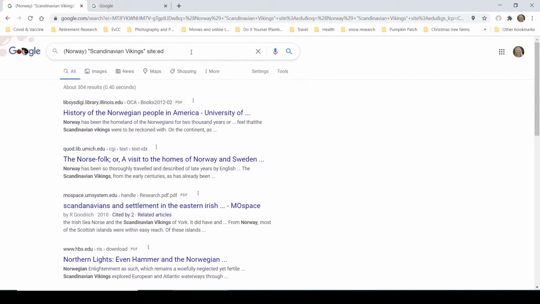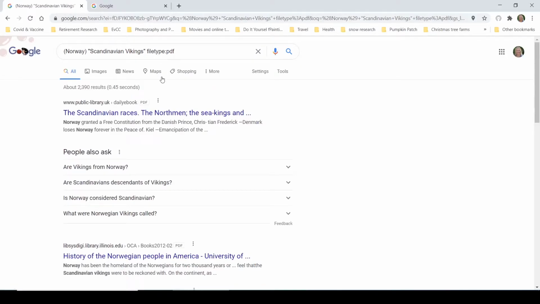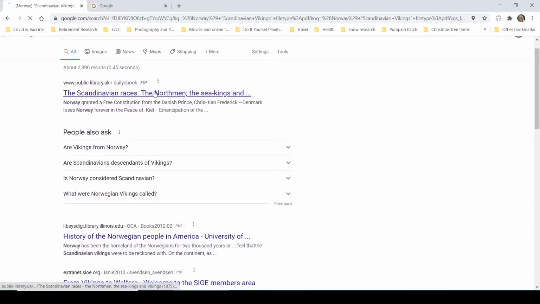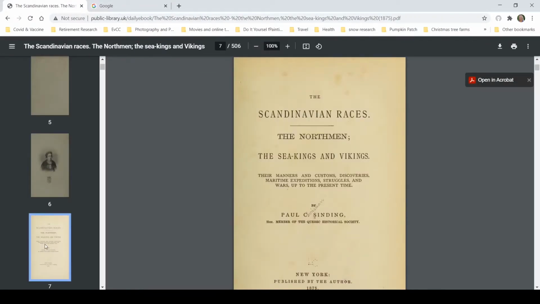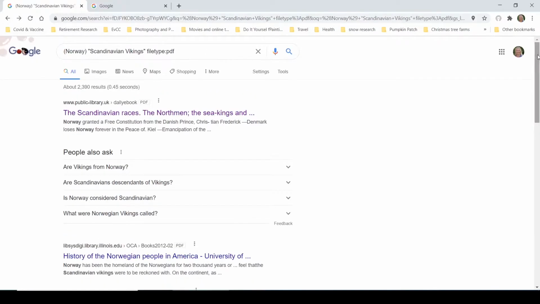Okay, I'm going to go ahead and delete that out of there. You can also search by the type of file that you want to see. So let's say you want to see an Adobe PDF file. You can type filetype: and then PDF, enter. And now we are only seeing websites that are providing articles in the PDF format, which means when you go there, it's going to open a PDF page. This is a 506 page PDF file. Very cool. Okay, so I'm going to go ahead and click back to that. I'm going to remove that specification there.